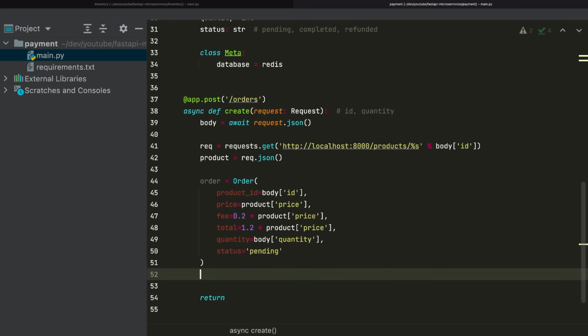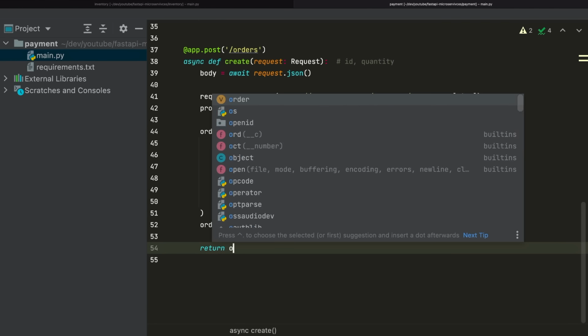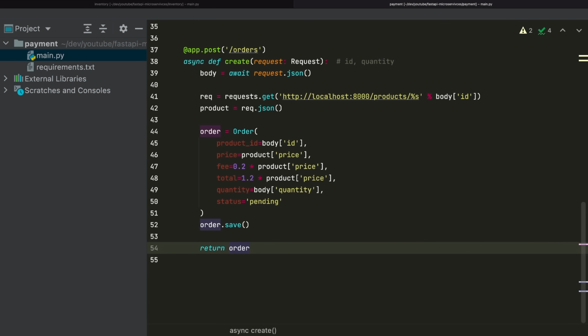In the end, we will save it. So order.save. So we successfully created an order here. In the end, we will return the order. And the only problem is this status pending, which means that we are waiting for a payment processor to finish in order to change this status.